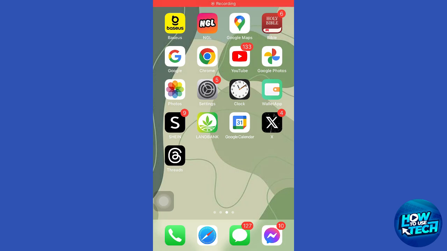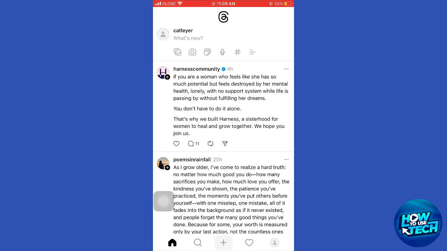Hello everyone, today I will show you how to find followers on Threads, and here's how it is done. First, open the Threads app. Once it loads, you'll see a mix of accounts you are following and suggestions for other profiles to explore.